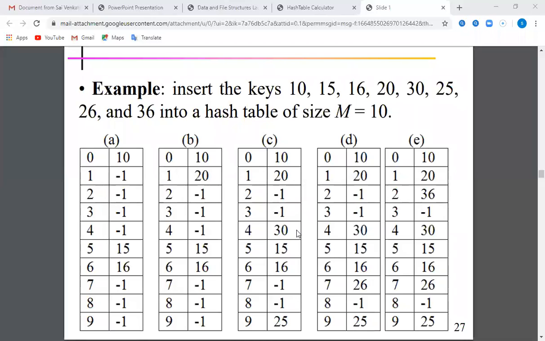Second time collision. Now you do 25 plus 2 square modulo division 10. That is t equal to 2, 2 square is 4, 25 plus 4, 29 modulo division 10. Remainder 9. So in the ninth index we are going to insert 25.